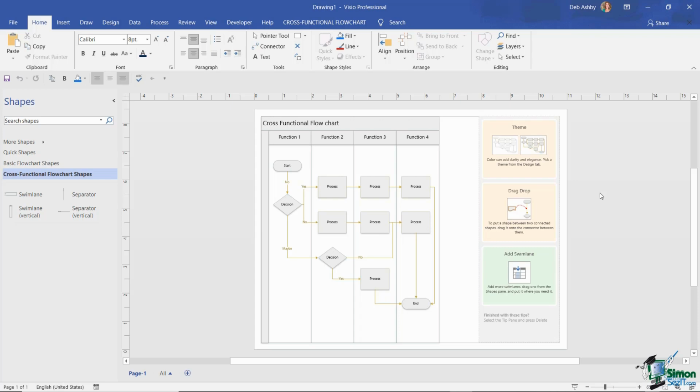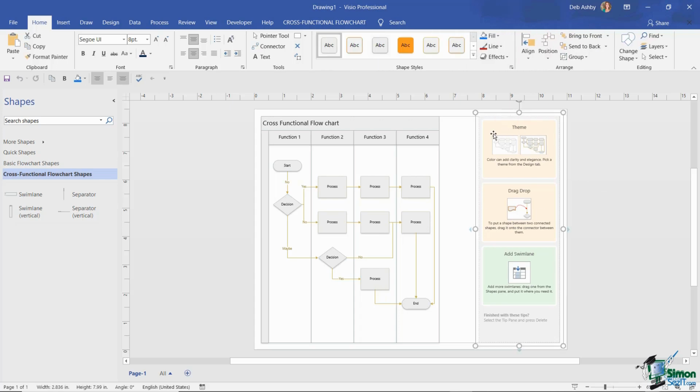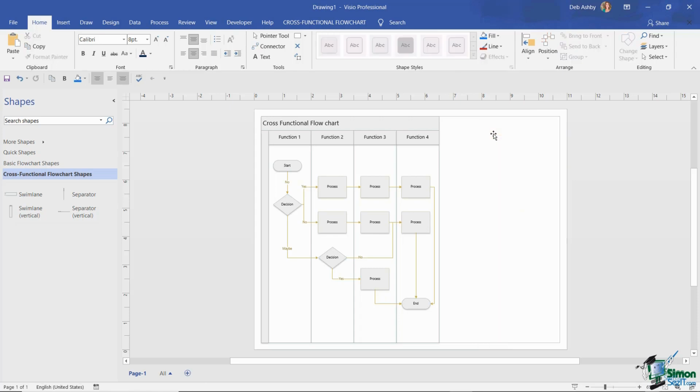So I'm going to delete out this little tips pane or this help pane on the right hand side. I'm going to choose a nice theme to apply to this template, and I'm also going to make sure that each of the swim lanes has the correct titles. I'm going to put a copyright notice in and also a background for this template. So first things first, let's get rid of this tips pane over at the side. I can click to select and just hit that delete key.